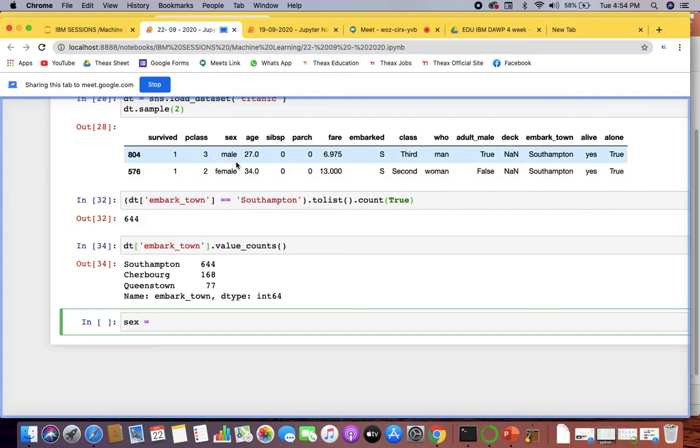So in the sex column, instead of male and female, I'll make it 1 or 0, 1 for male, 0 for female. So I'll say get the dummy values of dt of the sex column, right? And then I'm dropping the first column. You'll be getting two columns basically. Let me show you, you'll be confused.